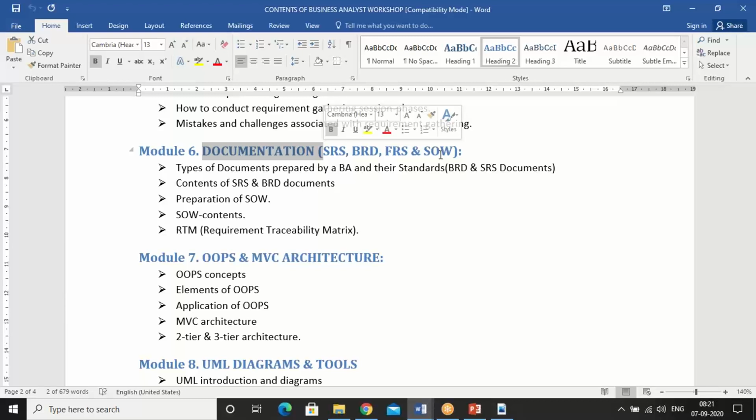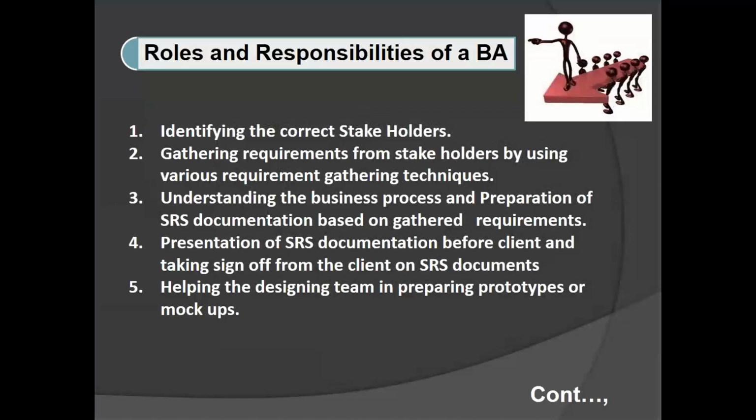Okay. Then the next one is presentation of SRS documentation before the client and taking sign off from the client on the SRS document. So once you do the SRS document, then you are going to show it to your reporting authorities for review. So once your reporting authority says that everything is fine, then you are going to present that SRS document to the client. Okay.